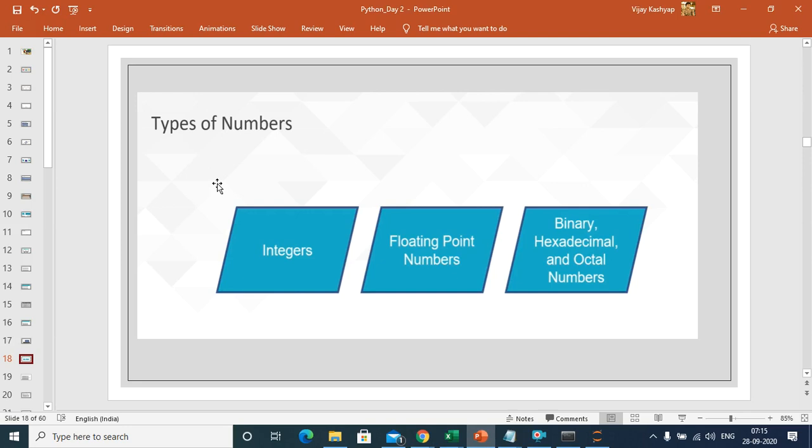Okay, so now as we know, when we talk about numbers, we say integer, float, and binary, hexadecimal, and octal. What these are may be new for you.